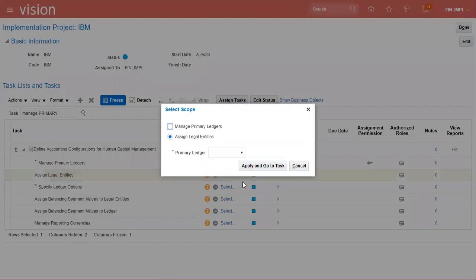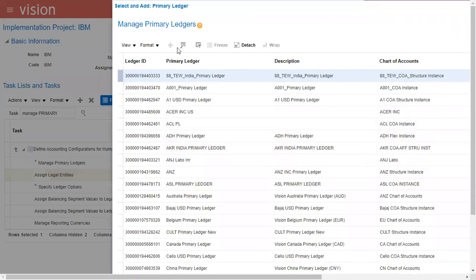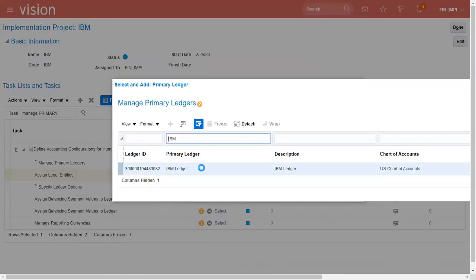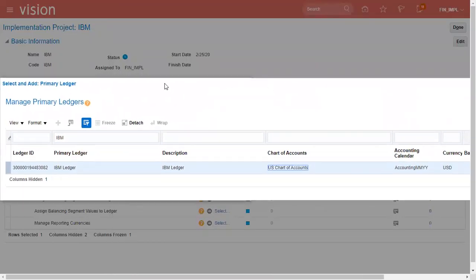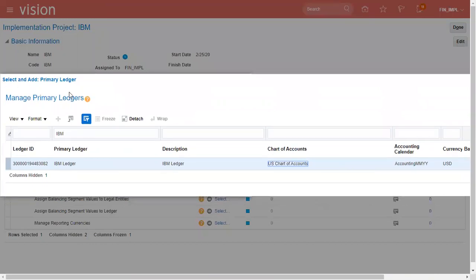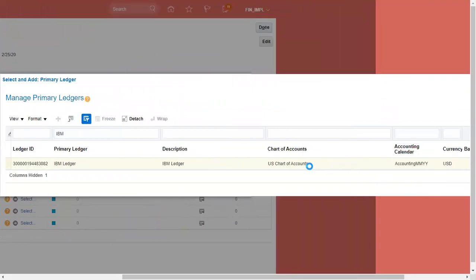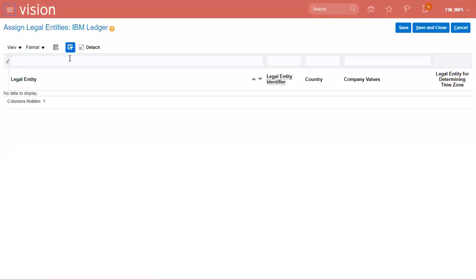Let's go to selected scope and select your ledger, apply and go to task. Search for the ledger. There is an option here, query by example. Click this, then we'll get the query option here. Press the enter key, then we'll be getting the search result. Save and close. Select Alt S. Alt S is the shortcut for save and close.